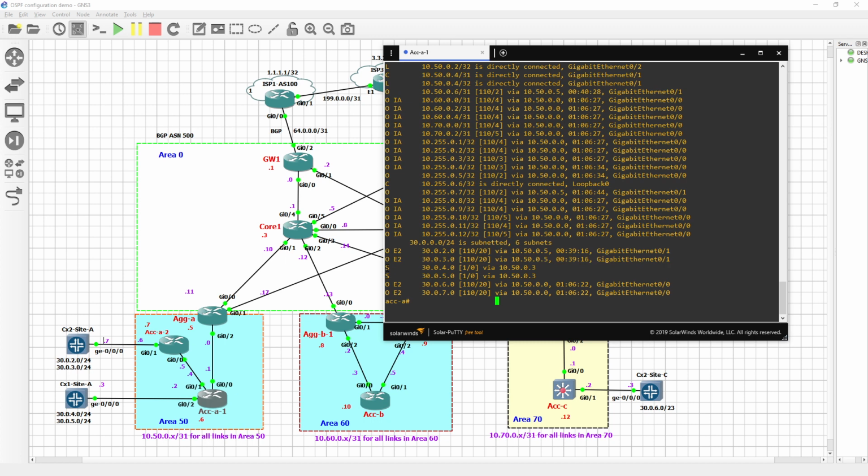You will see there are another two static routes here, 30.0.4.0/24 and 30.0.5.0. Here on the ACC A-1 router, we will redistribute these two static routes, 30.0.4.0 and 30.0.5.0, into OSPF. So when we do the summarization on ACC A-1, it only affects these two routes which ACC A-1 redistributes into OSPF, and there is no effect on the existing OSPF E2 routes here. Even if we put the range so that it covers these two routes, they will not be summarized.